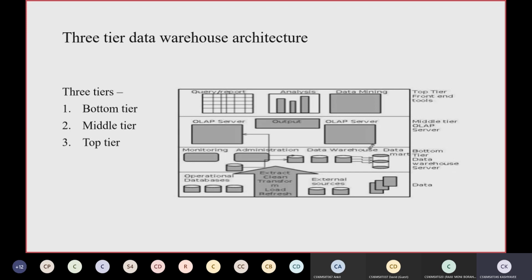And the last one is the top tier. It is the front-end client layer. This layer holds the query tools, reporting tools, analysis tools, and data mining tools.